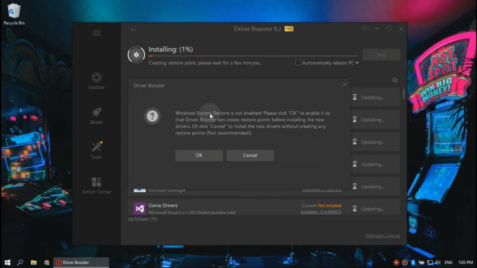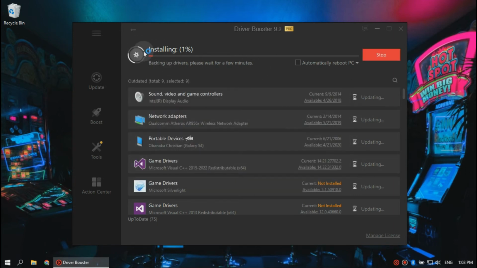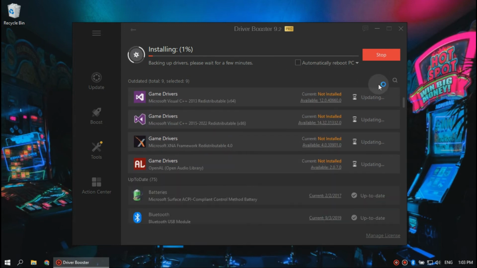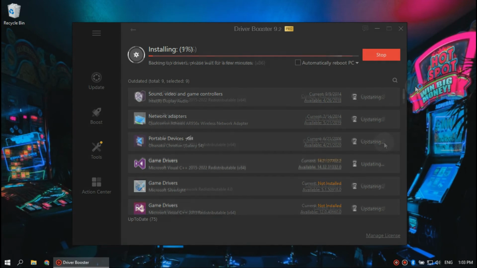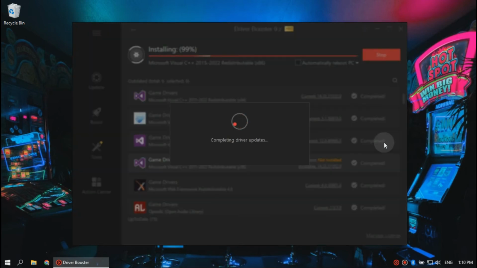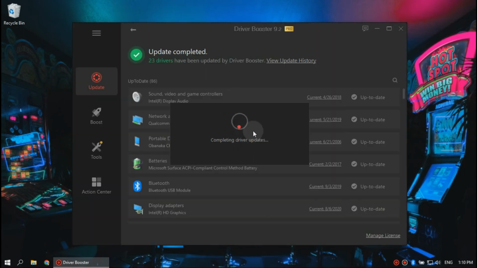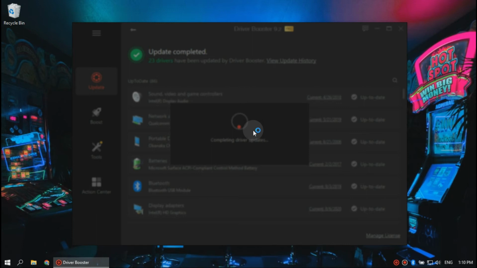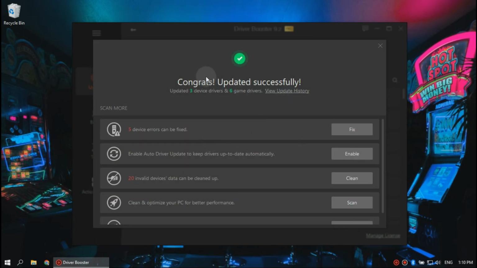Now our drivers have been downloaded. Click OK so that Driver Booster can enable system restore in case you have any issues in the future. For me, I trust Driver Booster so much, so I don't need to create a system restore point. Congratulations, our device drivers and game drivers have been updated successfully.